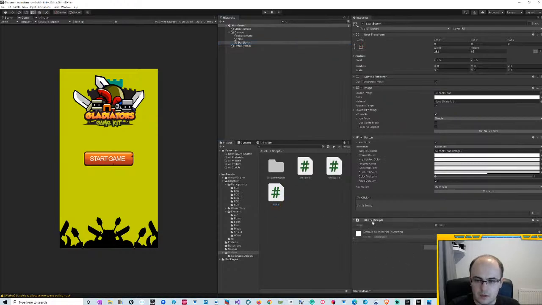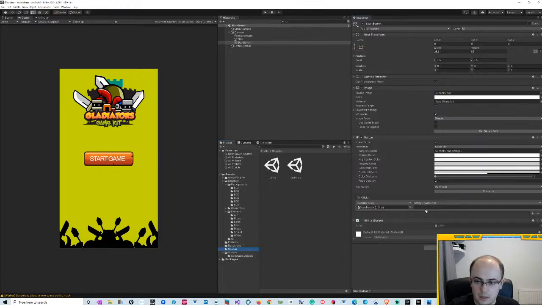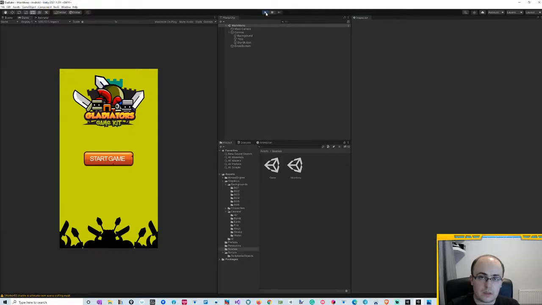Okay, so I have the utility. Maybe let's actually remove it from here and add it directly. Oh, we are on the buttons. Okay, we're gonna add it here, and then we're gonna add this on event. We're gonna place this, and we're gonna call utility and then load scene. Load scene, and I wanna load the game scene. Game. Let's see if this works.